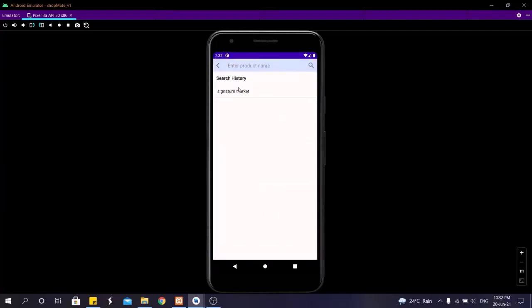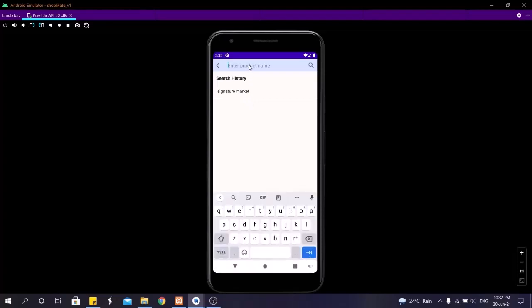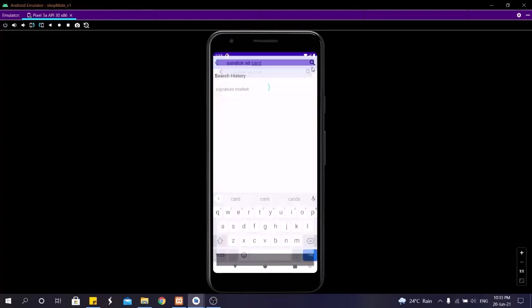Here contains some search history of the user, and now I will enter, for example, I want to search SanDisk SD card and search. Now it takes some time for scraping. For Shopee, the data will get from its API, whereas for the Lazada, I use Chrome WebDriver and the Selenium library to automate the scraping process because the Lazada API is not accessible by the public.